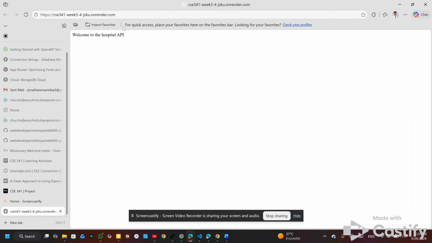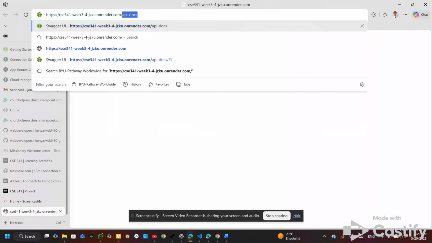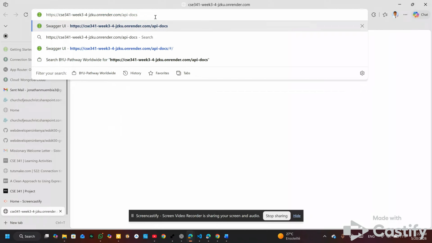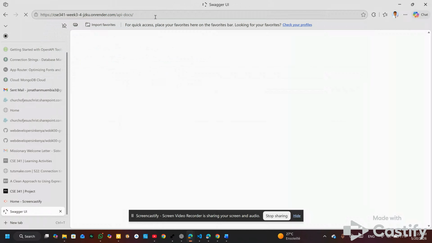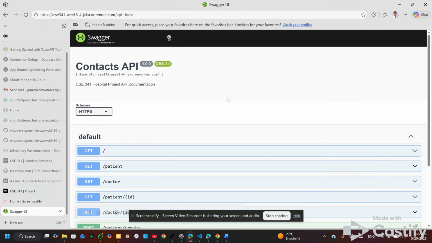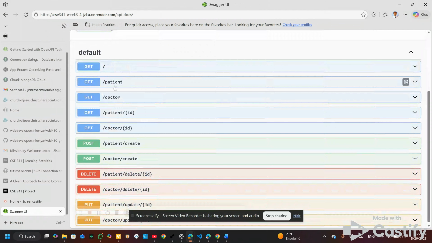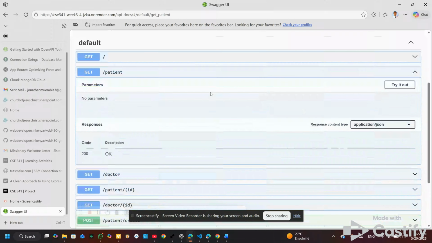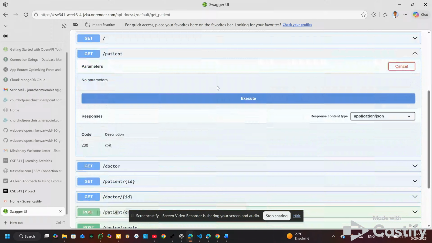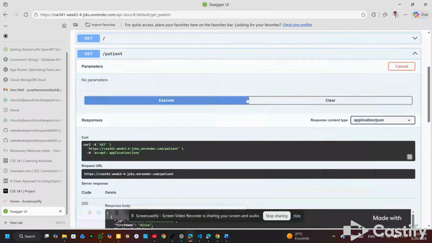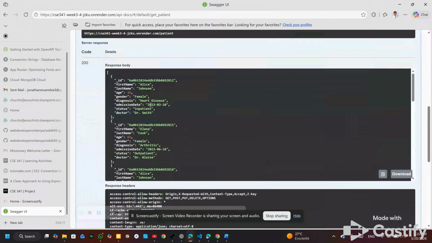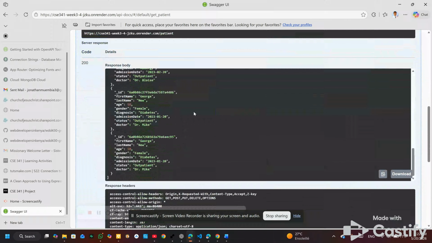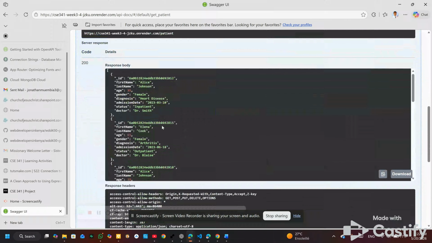First of all, I want to go to my route on API docs. It uses Swagger, and then we can try and see how everything is going. First, I have the route of patient. I created an object like a project about a hospital. Let me try it out and execute to see all of my patient data in my MongoDB database. So you can see everything there.